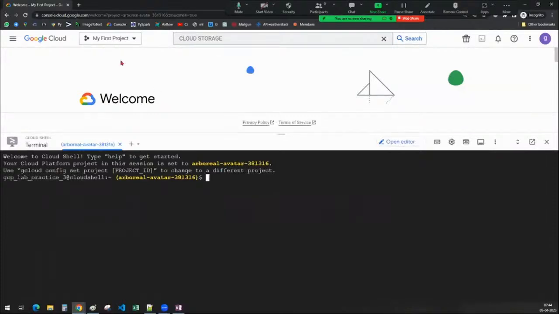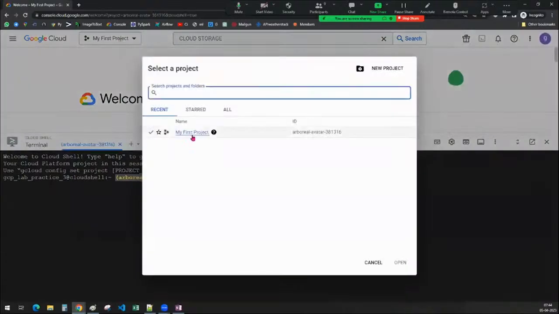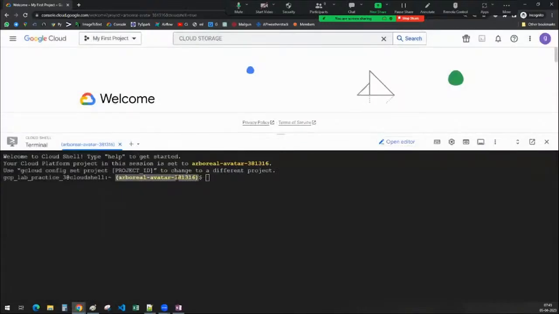Whenever you are working from the console, the very first thing is to select a project, right? Likewise, whenever you work from Cloud Shell also, you select a proper project. By default, this project is selected. How do I know? Every project is tracked with the help of its project ID. So this is your project ID, arboreal avatar, right? Here you see arboreal avatar. So this is your project ID.